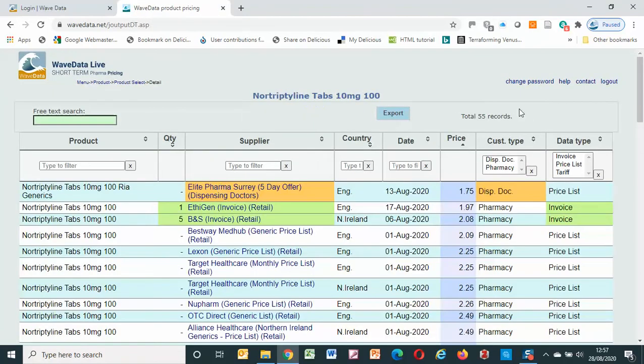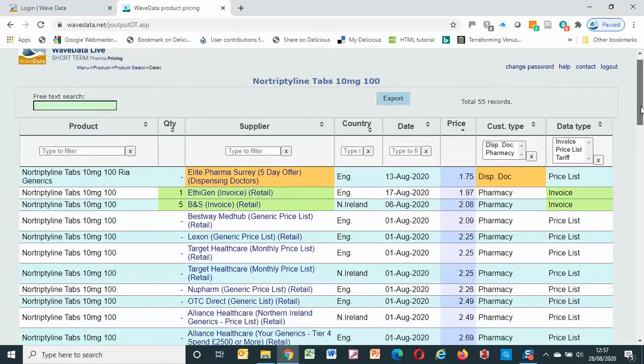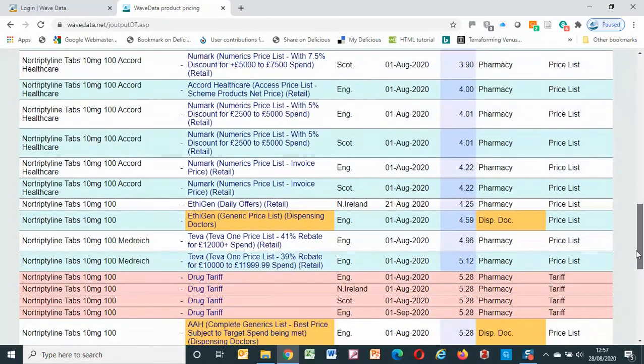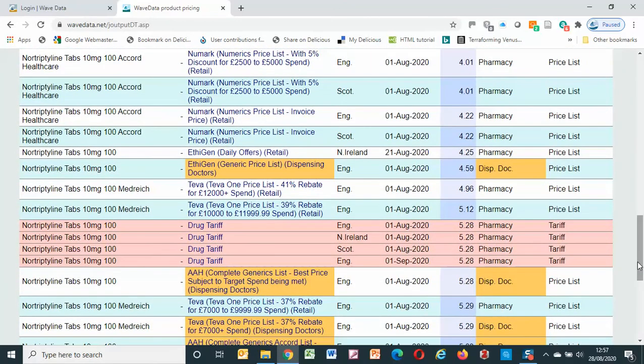So the first thing to say is we do use some color coding. The brown at the top here is dispensing doctor data. The green is retail data, invoice data rather. If I scroll further down the page, you will see more brown and you will see some pink. The pink is the reimbursement drug tariffs here. Pink is also used to highlight concession prices for generics and list reimbursement prices for brands.